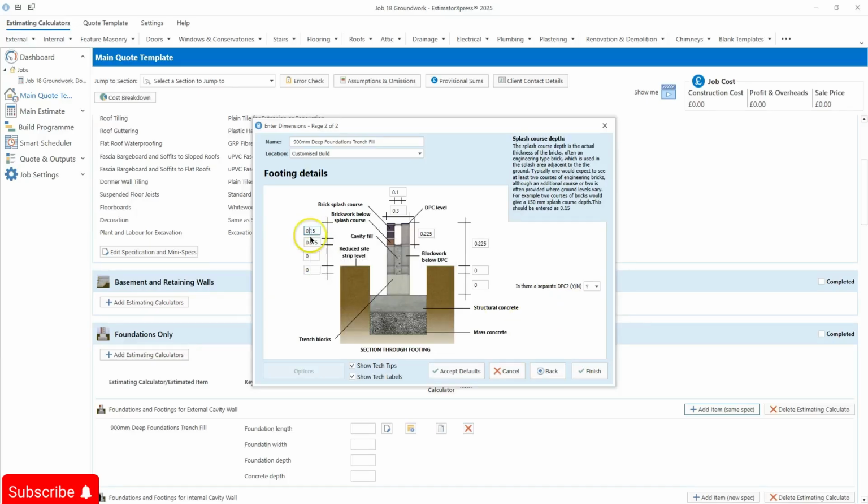So I can confirm the splash course depth, the brickwork depth below splash course, the height of the blockwork to the outer leaf below DPC, the height of the coursing blocks to the outer leaf below DPC, the cavity width below the ground, and the overall wall width, the height of the blockwork to the inner leaf below DPC, and of course if it applies, height of the coursing blocks to inner leaf, and the height of the trench blocks where appropriate, and of course if there is a separate damp-proof course.